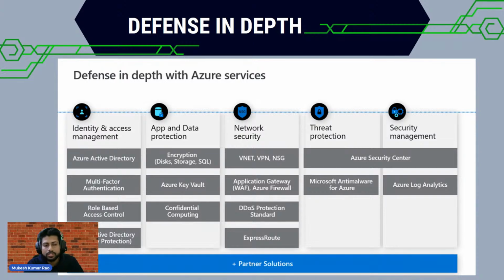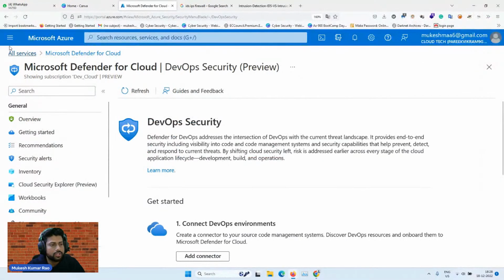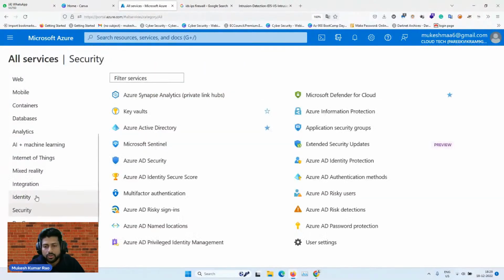Okay, but let's suppose we have to restrict some specific person from accessing another person's resource. That restriction you can give with the help of the IAM service. That comes under the identity service in Azure. There you can go to all services, and click on Identity, just above Security.